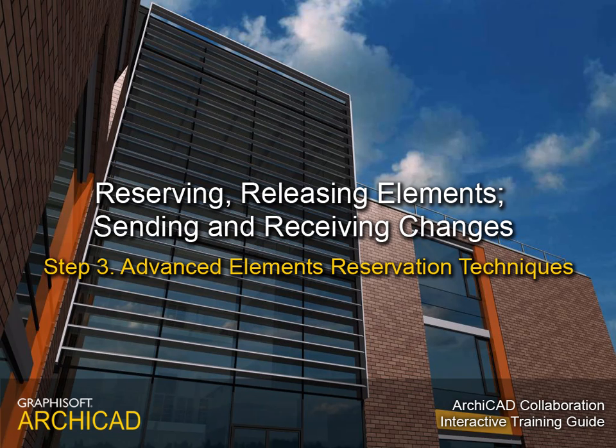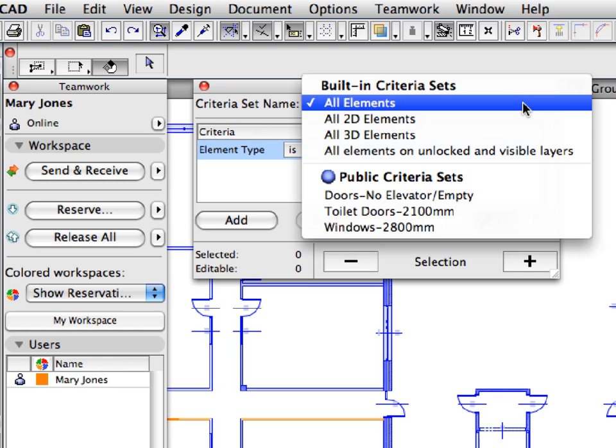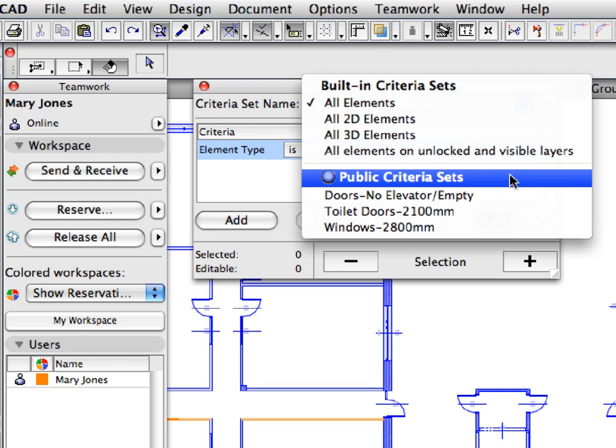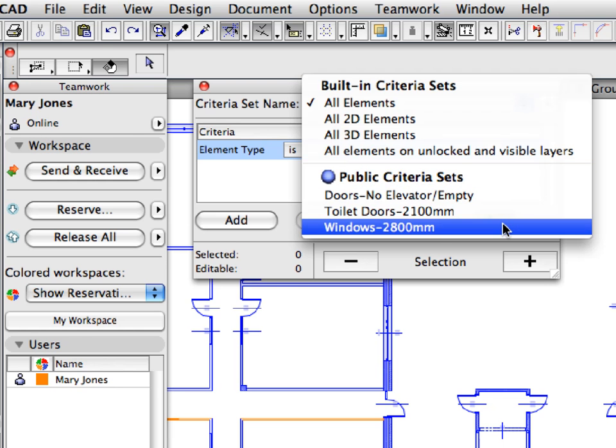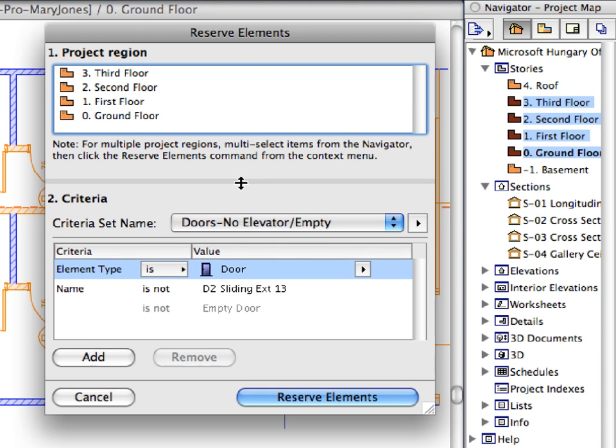Step 3. Advanced Elements Reservation Techniques. In this step, we delve deeper into more advanced reservation techniques, including using Find and Select criteria, as well as the project regions options, such as story ranges, in conjunction with element reservations.